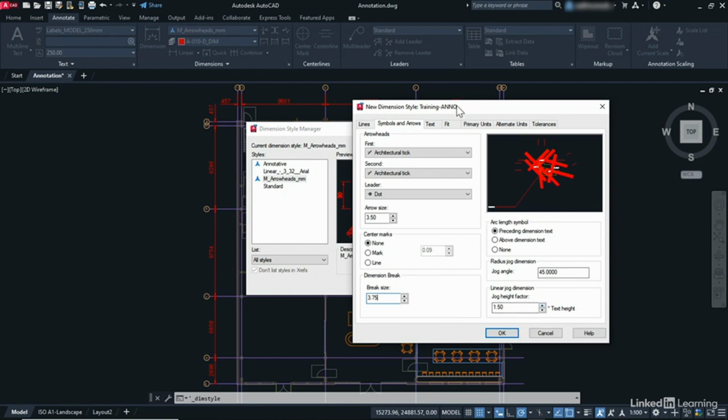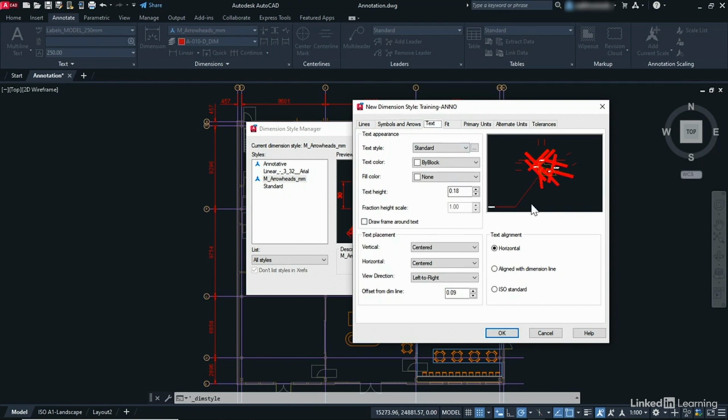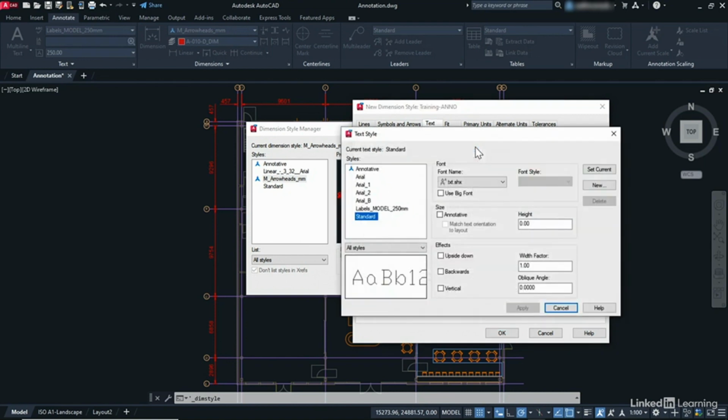Now, when we move to the text tab, this is where we have to set up a new text style for our dimension style. At the moment, it's using the standard text style. I can click on this little ellipsis button here. It opens up the text style dialog box. That's kind of handy. I can now click on new, and I can create a new text style, and I'm going to call it dims and then underscore model.